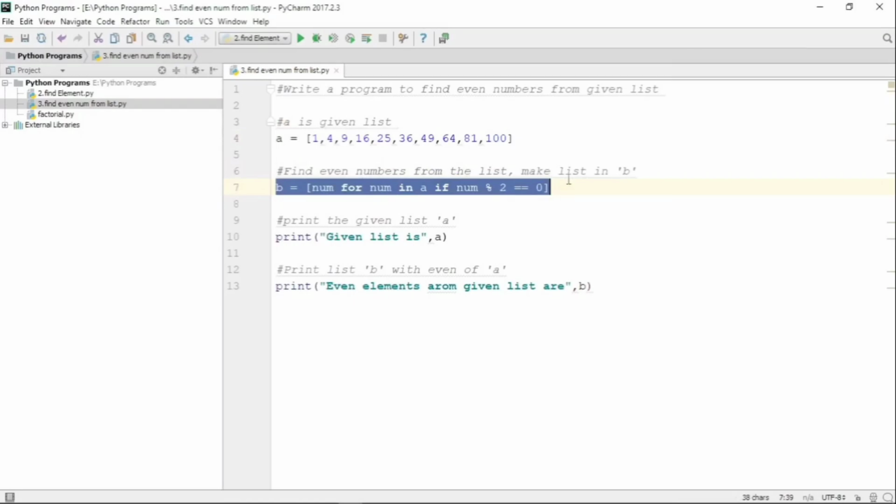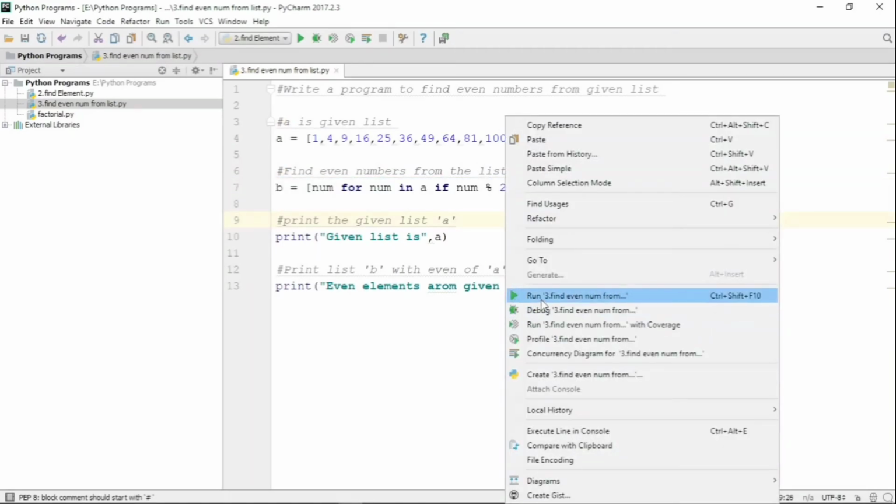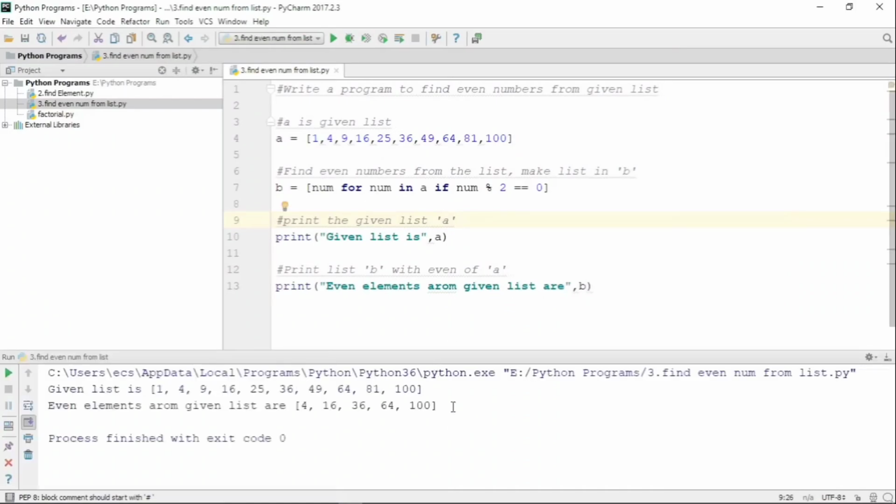So if we see the element 1, is 1 mod 2 equal to 0? No. So it will not satisfy this condition, so that num will not be taken into consideration. But for 4, this condition is true, that means it will belong to this list B. Okay, so then all these even numbers 4, 16, 36, 64 and 100 should belong to the list B. Now let us run this program and verify the output.